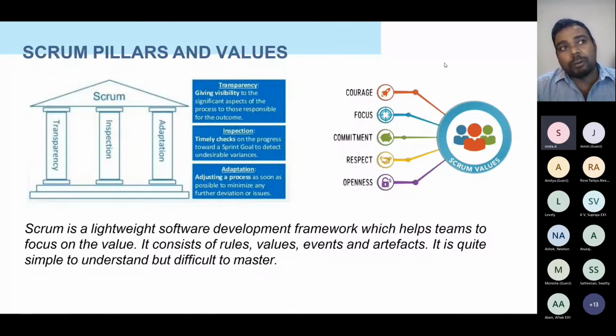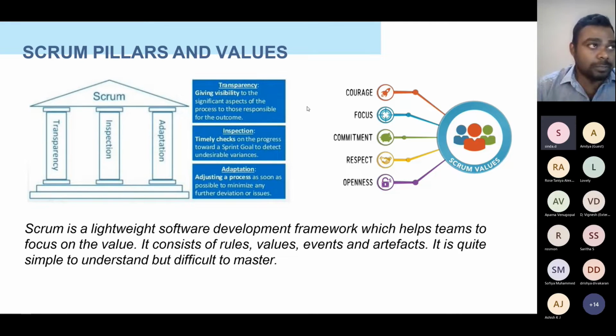Adaptation: when you have some insight about the variance, changes, or difficulties, we try to adapt at the next level and make changes for the betterment. That means adjusting the process as soon as possible to minimize any further deviation or issues. These three are the main pillars of Scrum, and the only three we have. The Scrum values are on the right: courage, focus, commitment, respect, and openness.